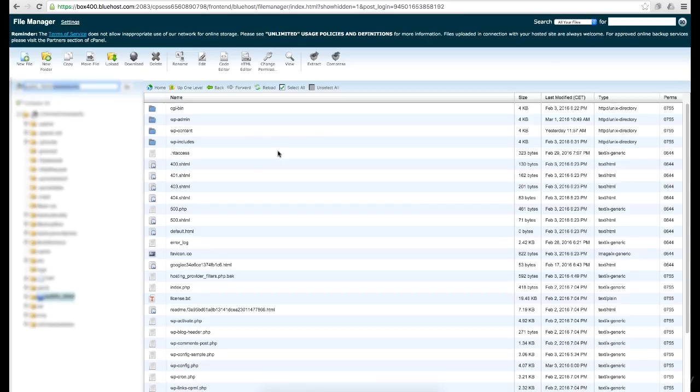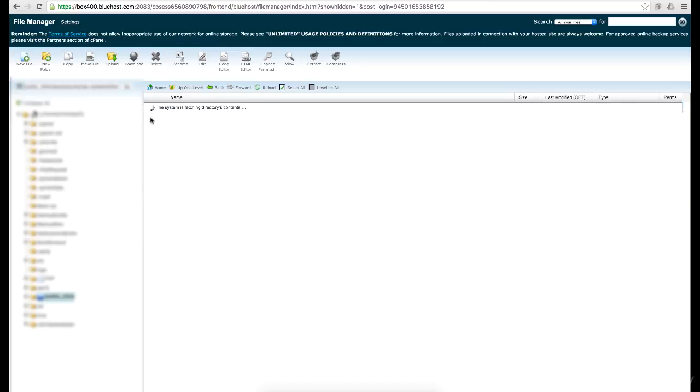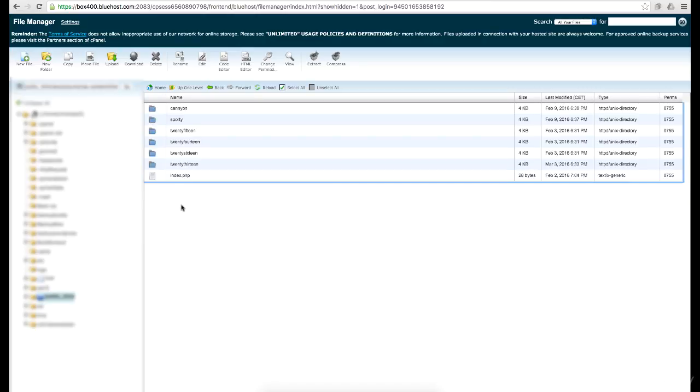Just as I said, let's start with the themes. For example, let's assume that you might wish to manually install a specific theme by uploading it to your web server. You will find the themes under WP-content. So let's click on this one, and here are the themes. So if you click on themes, you will see that here are all the themes that you have actually installed on your site, and at the moment there are 6 of them.